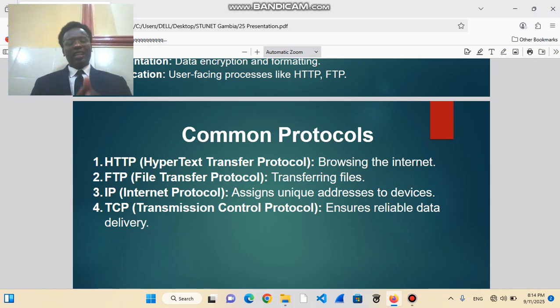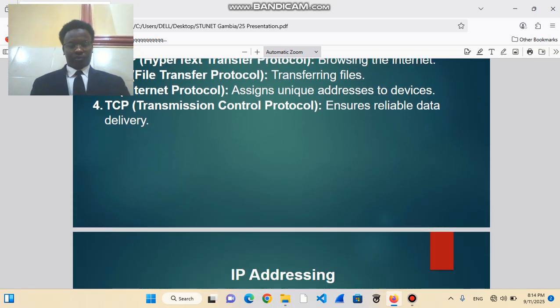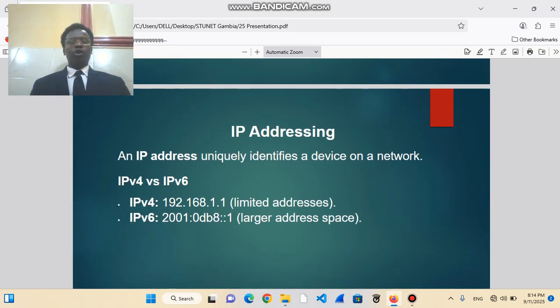TCP makes sure that the data passes through all the places it is supposed to pass, so that no data is dropped. That is TCP. Very good. Then you have the IP addresses. We have two different IP addresses: IPv4 and IPv6. For instance, IPv4, which we normally use, like 192.168.1.1, has limited addresses. While IPv6 has a large address space, like 2001:0db8:1, which takes a large address space.